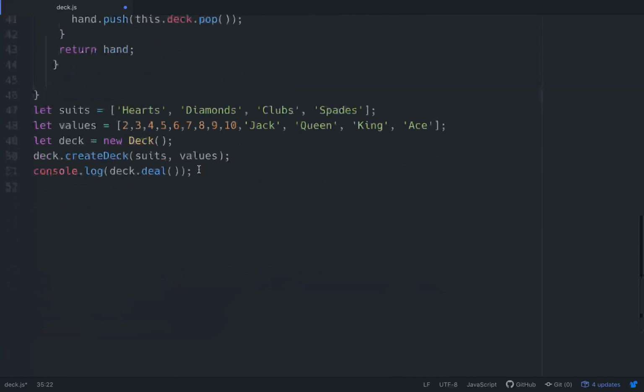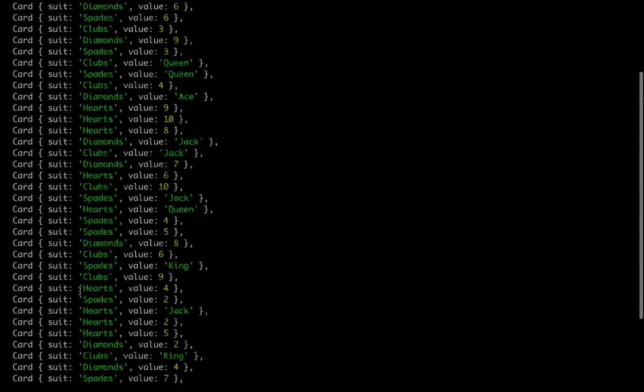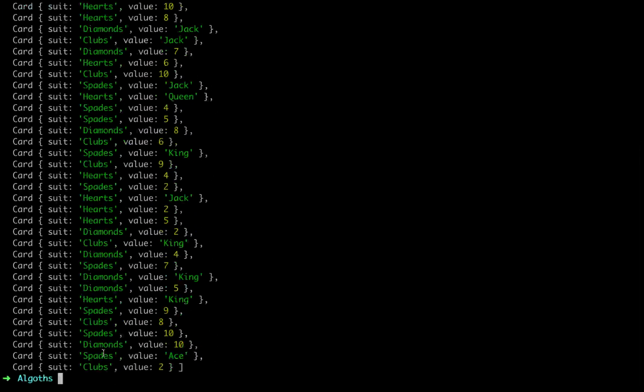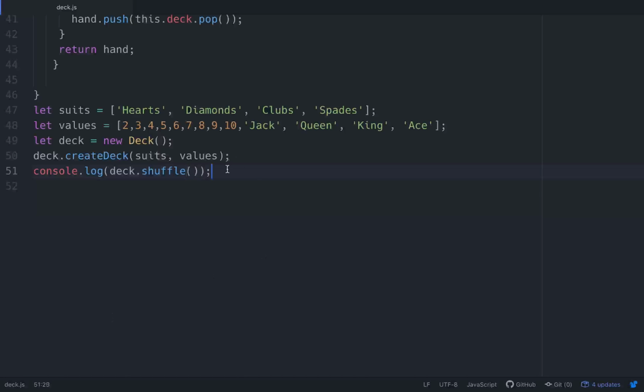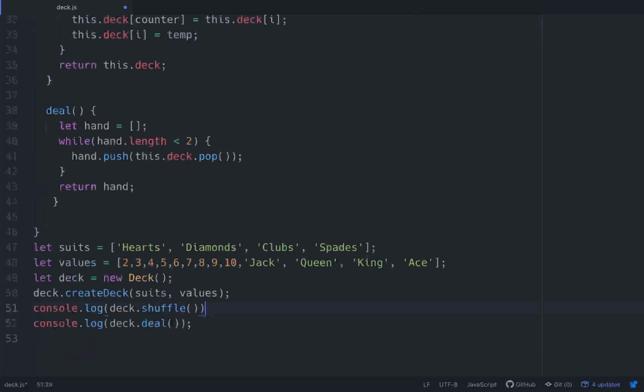That looks pretty good. So let's console log this.deck.shuffle and make sure that it's shuffled up. Let me get out of this. What's the name of that file? Deck.js. So node deck.js. Boom. Okay, so now our deck is shuffled. It's in kind of a pseudo-randomized order. So if you have it shuffled, then you can console.log deck.deal. And we'll get rid of this console log right here.